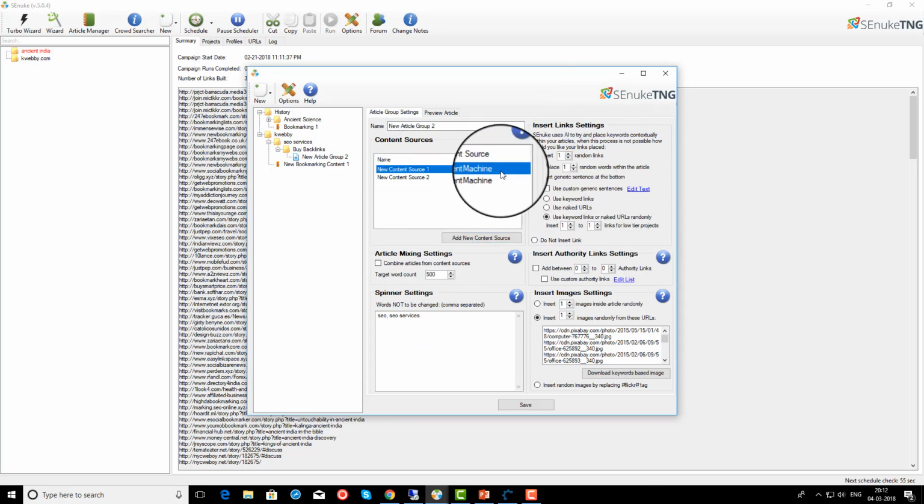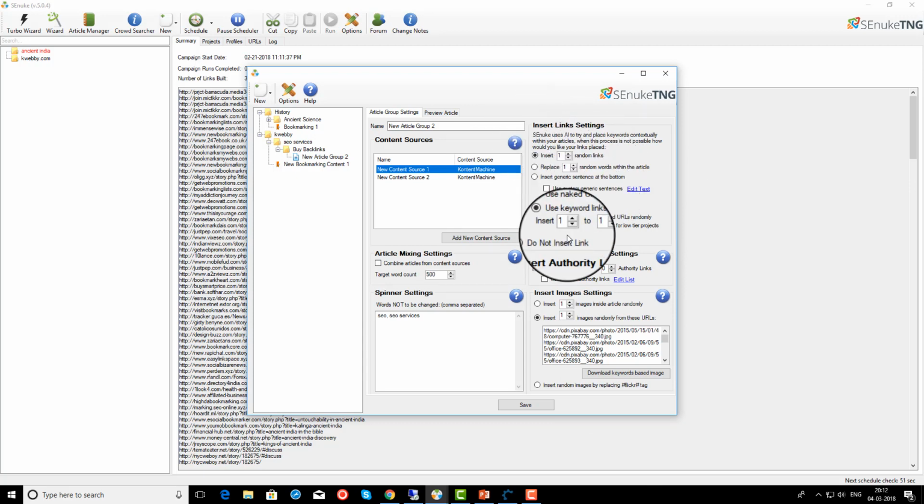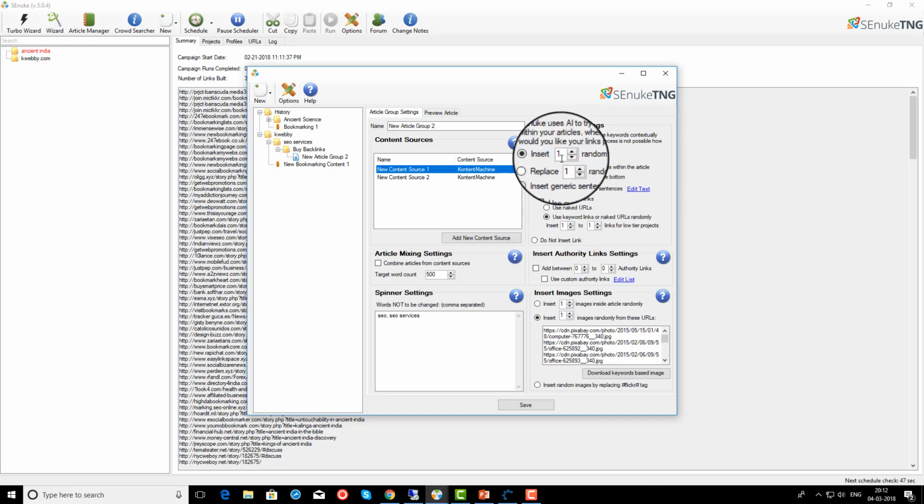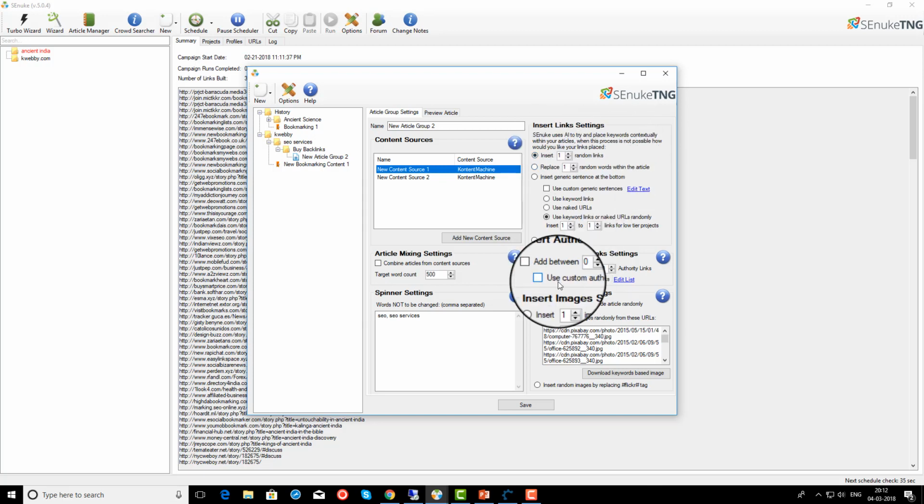So in this section, it's set to insert one random link. It should be at the default. If you want to change anything, change. Do not insert, but I will suggest you insert one random link because it will look more like an original article, like a handwritten article. So I suggest you use at least one random link.